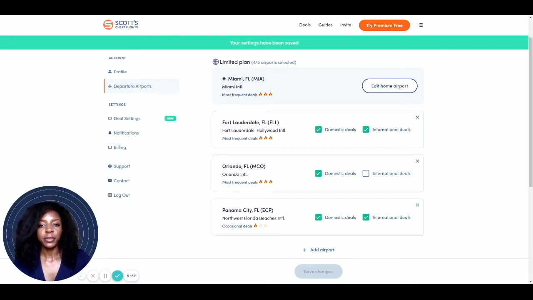I have a tip for those of you with smaller home airports and if you're someone looking to travel to a specific location on specific dates. Here we go. You'll want to follow more airports in your region. As a limited member, you can follow up to 5 airports, so you'll want to add all of them. I have 4 now, so let's add 1 more back so that I have 5.